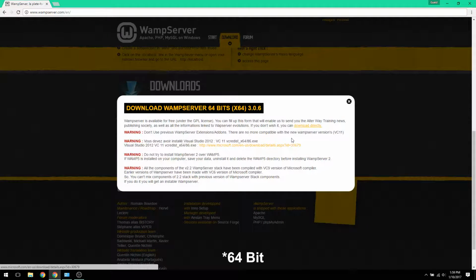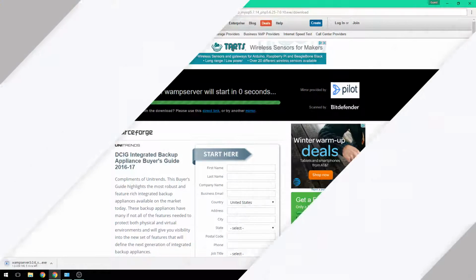So I'm going to click the 32-bit. Ignore this warning message. It's kind of scary, but you just ignore it. And go to this link, it's titled Download It Directly. Click that one, and it should begin your download.